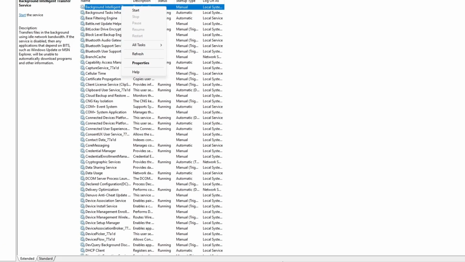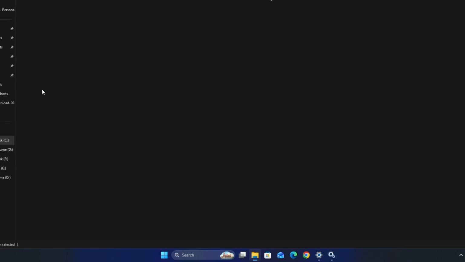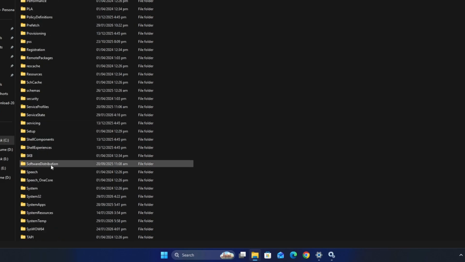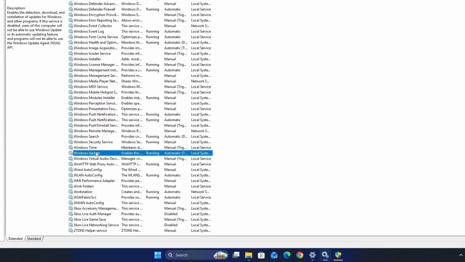Now open File Explorer, go to the C drive, then Windows. Find the SoftwareDistribution folder and rename it to SoftwareDistribution.old. After that, go back to the Services window and start the Update services again. Restart your computer and try Windows Update one more time. Most of the time, these steps fix the error.